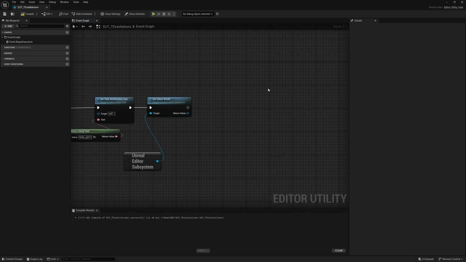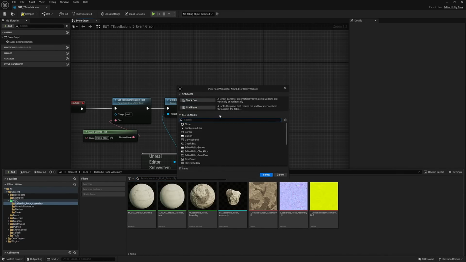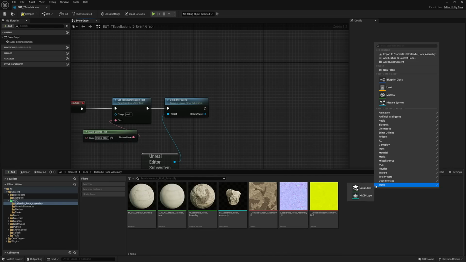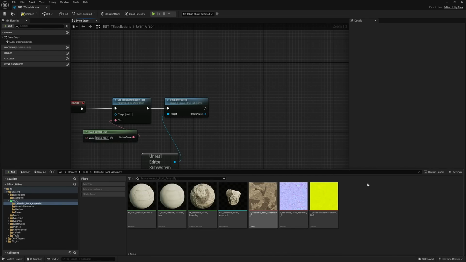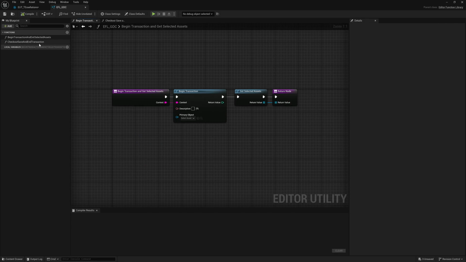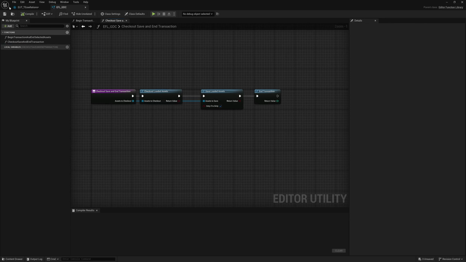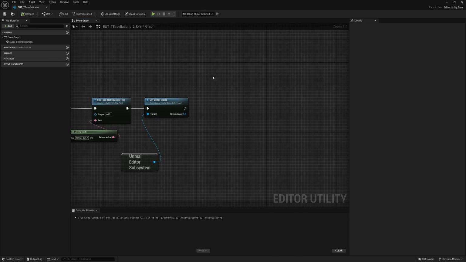And unfortunately, prior to 5.4, we only had blueprint function libraries which only exposed gameplay code and not editor code. And in 5.4, we've added editor utility function libraries. So when you go into the content browser, editor utility blueprint, we now have editor function library. And I actually made one earlier that lets us condense begin transaction, and get selected assets, and return those assets, and check out, save, and end transaction. So now I can condense all of that functionality into a little static library that I get to use.